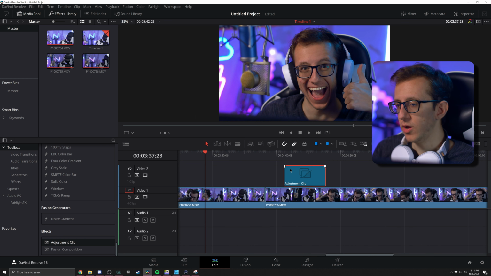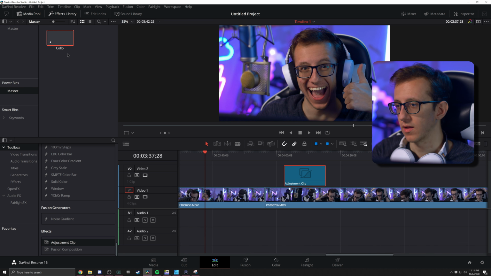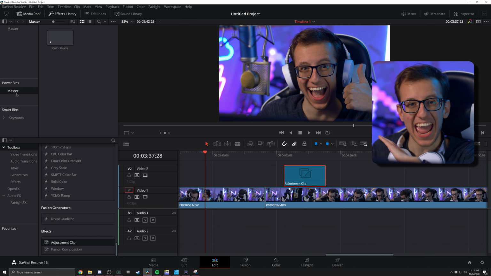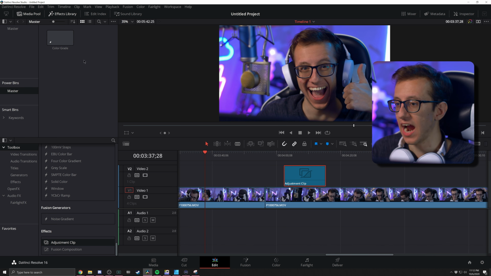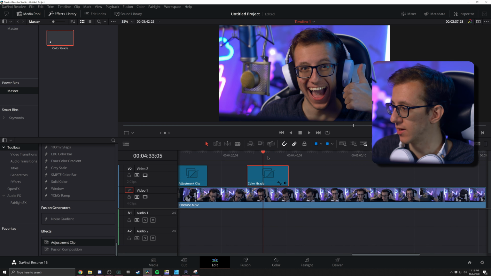And then what we're going to do is come over to our media pool over here. We're going to click on power bins. And we're going to drag our adjustment clip into the power bin. And now we're going to rename it color grade. And now what we can do is open up our power bin in any Resolve project and our color grade will be here to drag over any footage in DaVinci Resolve.